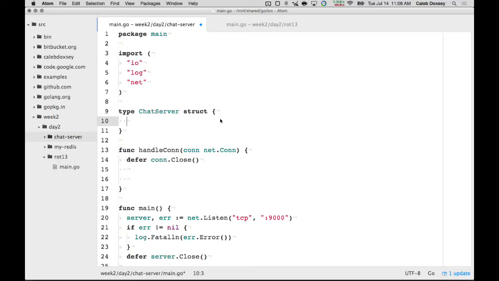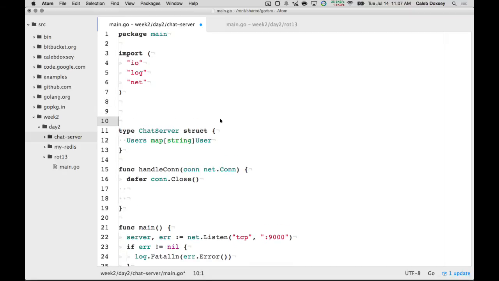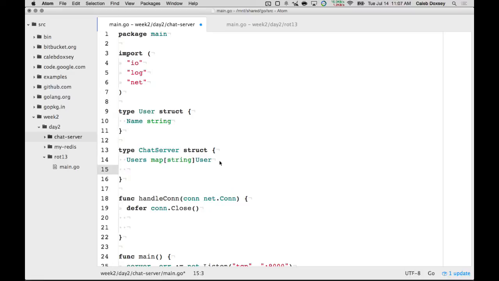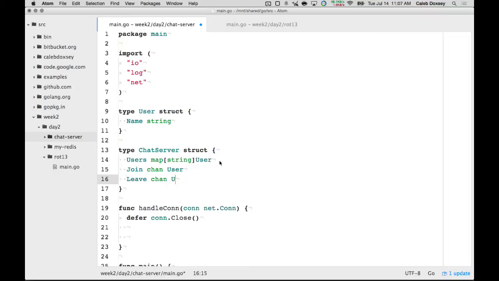So we might have users is a map of, say, username to user. So we need a type for user. So we'll add the details for that, but it'll at least have name. And so we'll use that name to go inside of our map. And then we have to have some way of knowing when a user joins. So we'll use a channel for that. And that's a channel of users. So that means a user joined, that's that channel. And then we'll have a leave, when a user leaves.